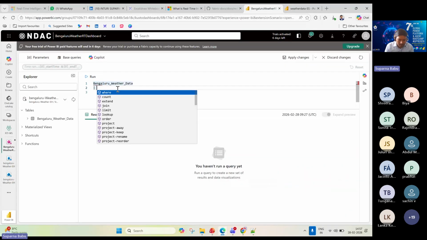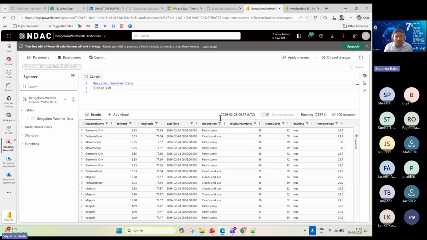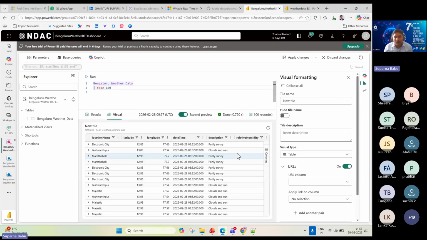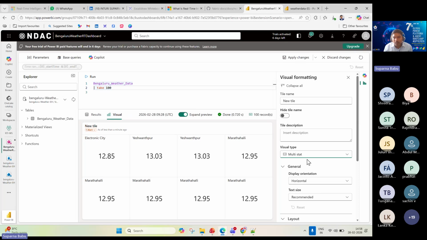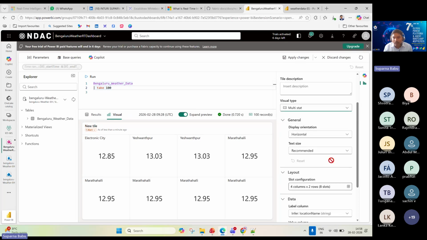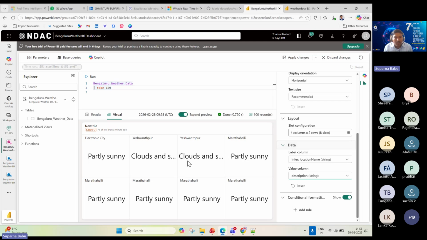Bangalore weather data. Take 100. Let me run this. Let me quickly add one more tile. Let's say, for example, let me take multi-card. In the multi-card this time, I would like to see location-wise description. Description means Electronic City is partially sunny, Yeshwanthpur cloudy and sunny. Even though it is taking multiple cards, actually we cannot accommodate all the cards.